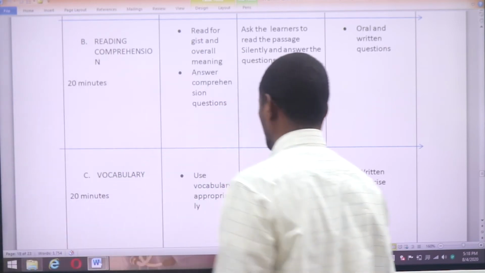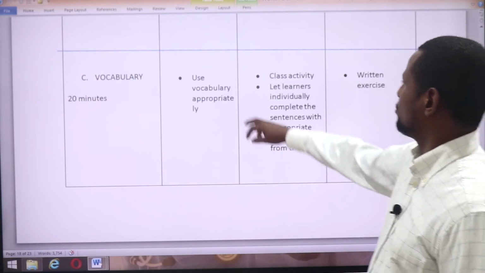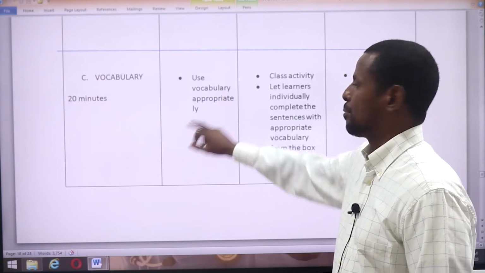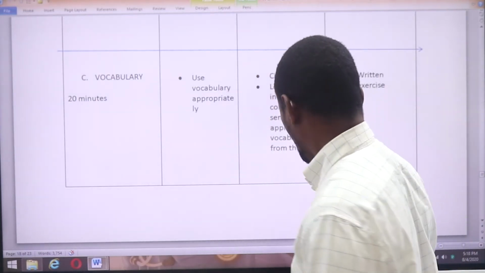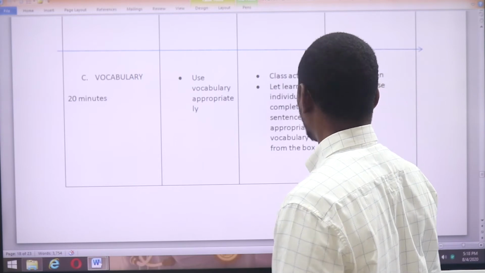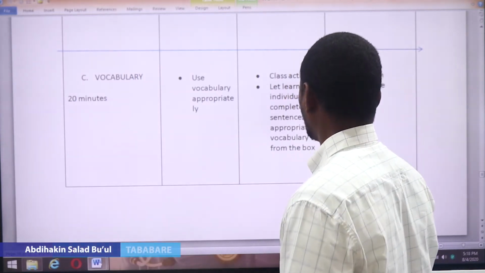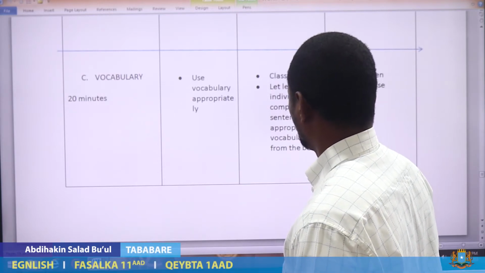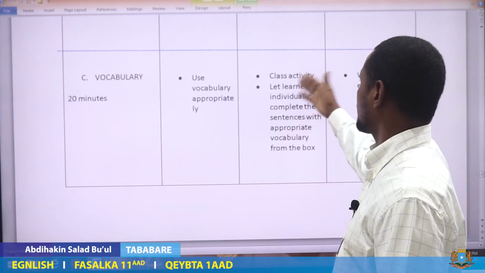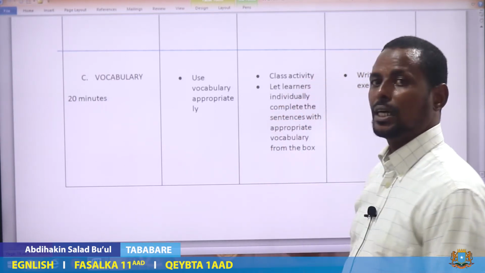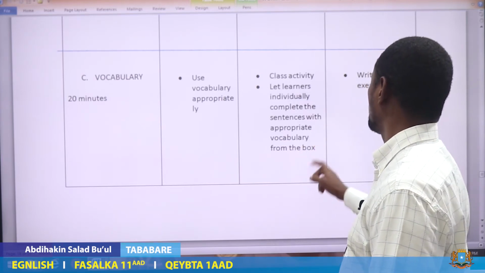Then we have the vocabulary segment, and the objective is to use vocabulary appropriately. Now here are keywords: use vocabulary appropriately. These are the methodologies which we are going to use. Class activity: let the learners individually complete the sentences with appropriate vocabulary from the box.